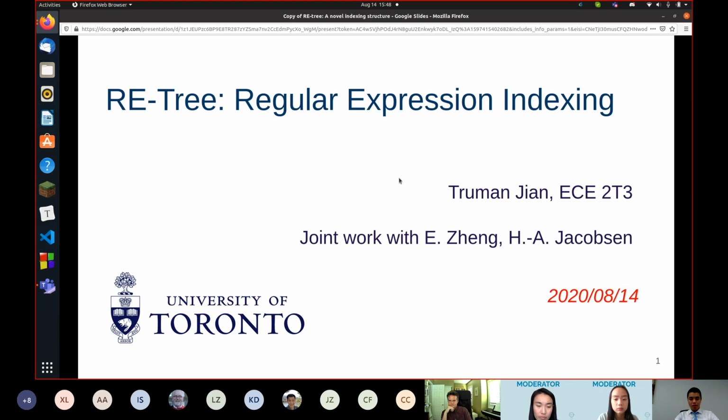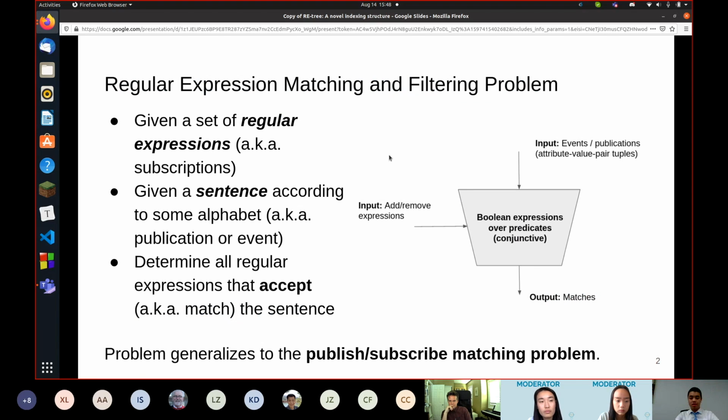The topic of our research is based on a new data structure that indexes regular expressions. I'll quickly go over the gist of the problem. We have a set of regular expressions inside our database, a bunch of regex, and then we have some query string. The goal is to quickly identify all of the matching regex in the database for that string. So we want to quickly scan over and take all the accepting regex in the database and return all of the accepting ones. This problem generalizes the publish and subscribe matching problem.